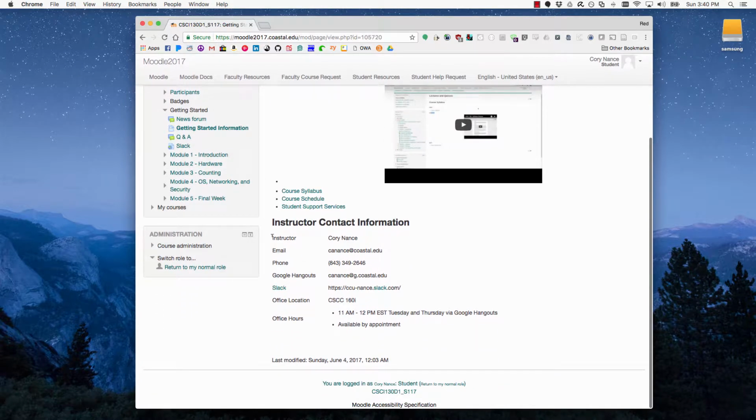Also below, and this is really just taken straight from the syllabus, but it's a quick, easy way for you to get my contact information. So it has things like my email address, my office phone, my Google Hangouts ID, which is how I'll be conducting office hours this semester. Link to Slack, which again, I'll talk about that here in a minute. Where my office is located, even though that's subject to change come fall, we're going to be moving here midsummer. And then my office hours.